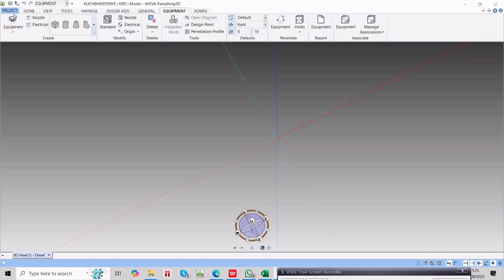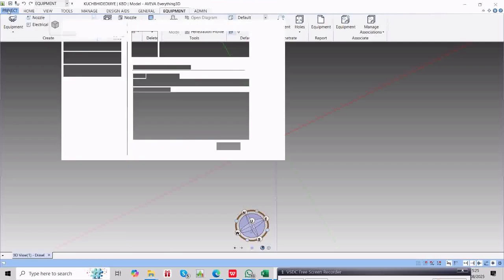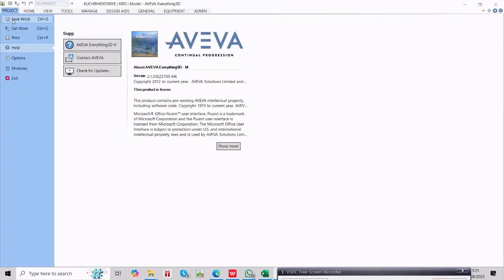Now coming back to the bottom tab, here you can see the Project tab. When you click on it, you can see again the Control S shortcut key for Save Work, Control G for Get Work, Print, Help, Options, Modules. Now what is the purpose of this module?